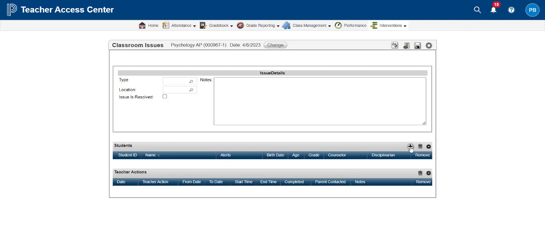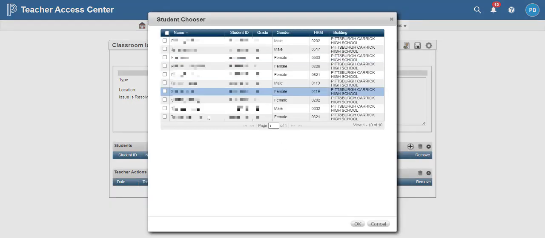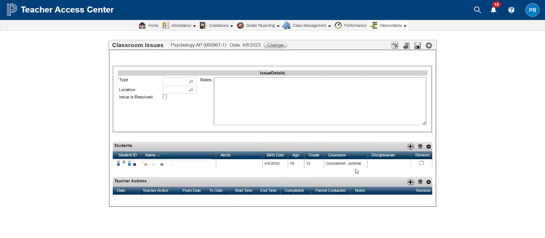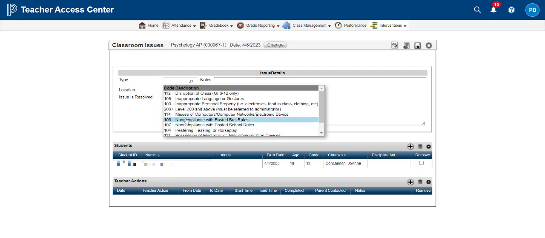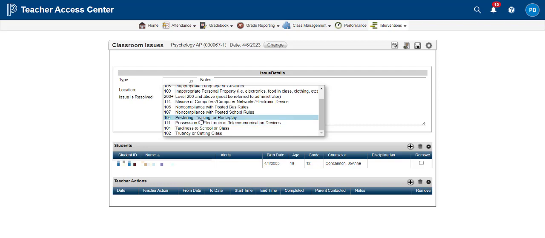And the students you'll have to choose from are the students on that roster. So this is literally the class roster, and you can just pick and choose all or any of your students in that class for the icon that you clicked. Once you select the student involved, you can see the type of issue. Use the drop down to select whatever the issue is.